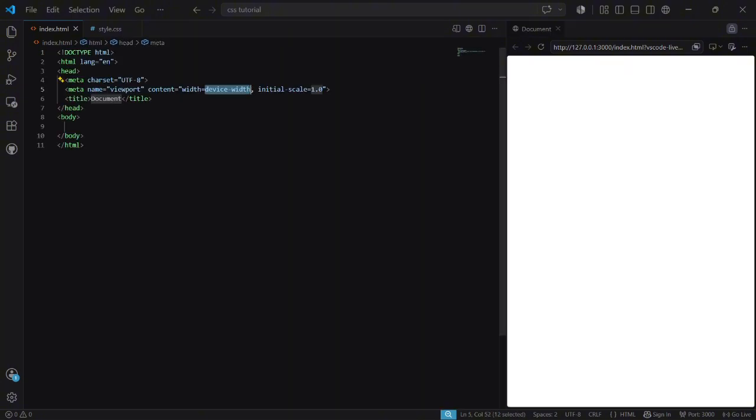Inside the body, create a div element and give it the class container. This container will wrap the entire layout. Inside the container, add an aside element with the class sidebar. The sidebar will hold the navigation menu.